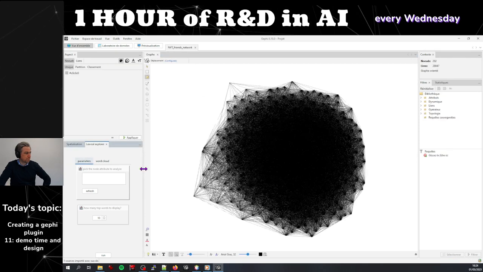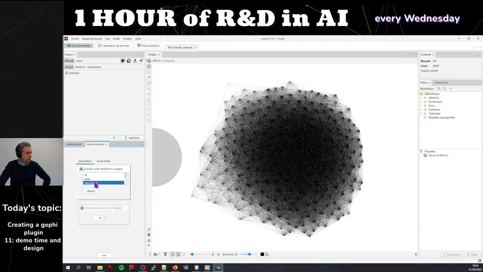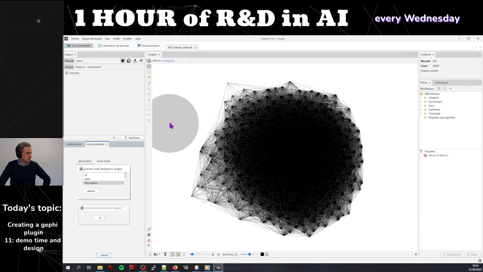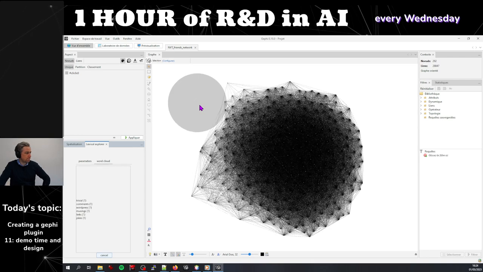So what I'm going to do now is upsize the parameters: refresh, description, content words, run. I'll switch into the workflows, new nodes, and ta-da! Fantastic.